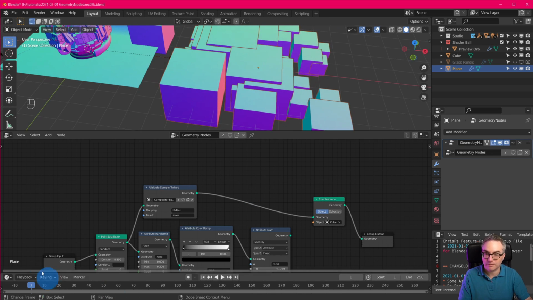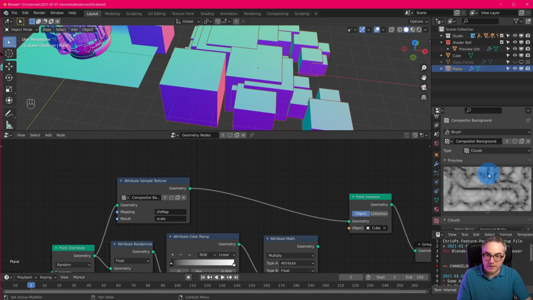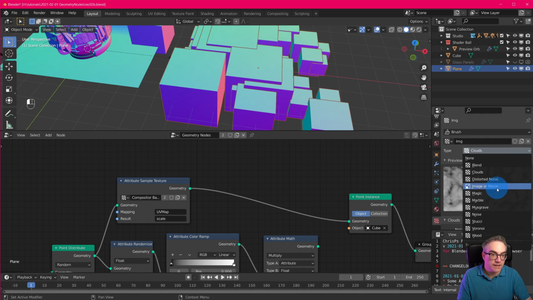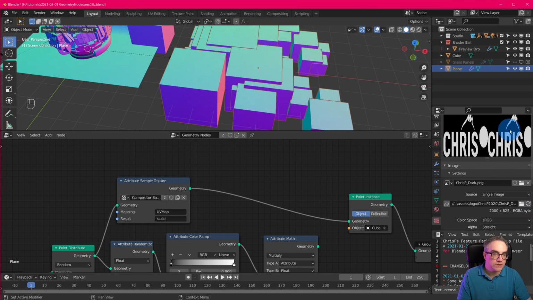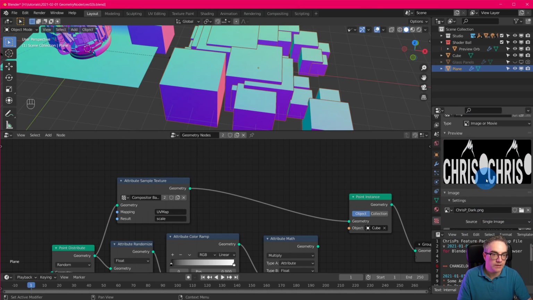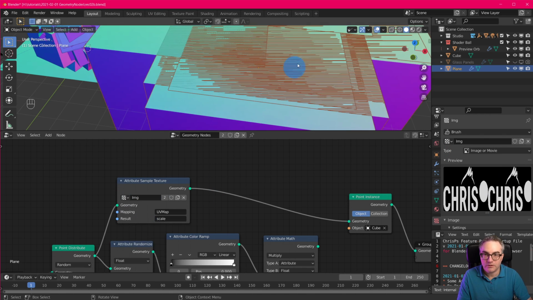Actually, the plane is gone because we're replacing its geometry, but we have those cubes now. So how about we take this texture, or maybe we make a new texture. Let's make a new texture, call it, I don't know, image. Let's plug in an image. Pick an image. For example, I have this logo here. So this is now this texture called image. Let's plug that in here, right?